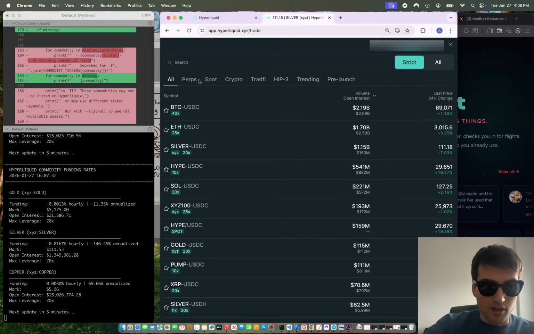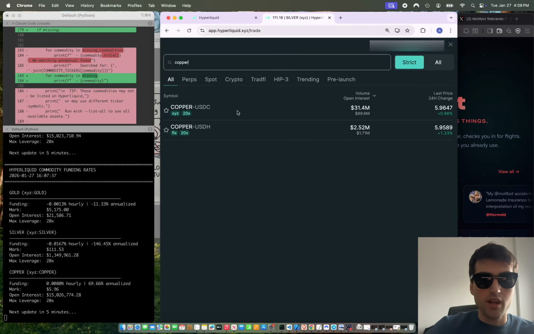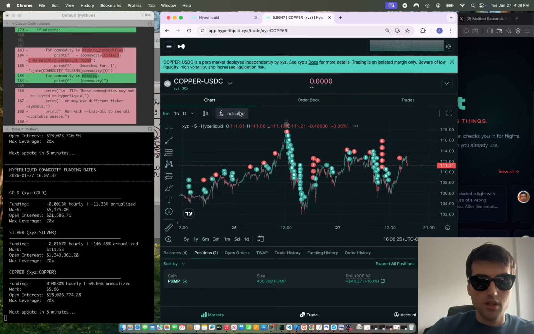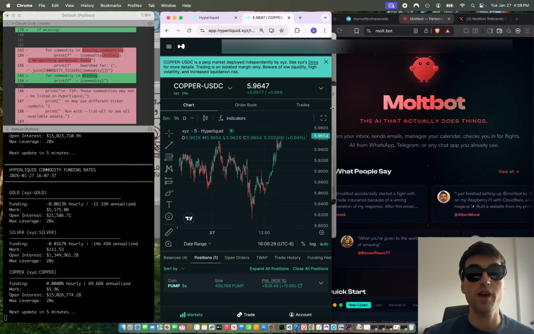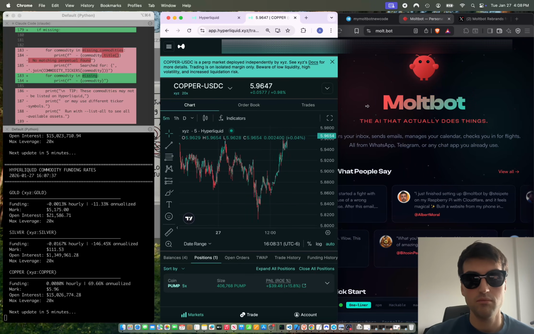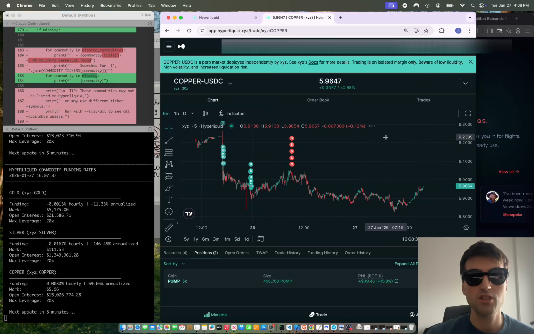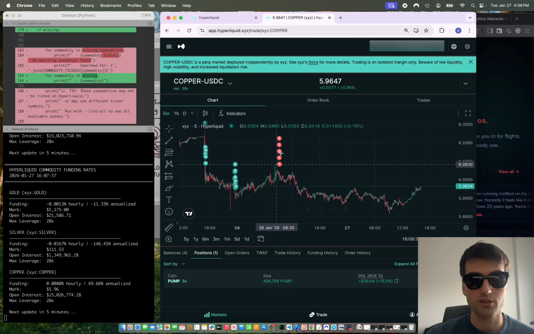But one of the really frustrating parts that I ran into the other day was copper, because copper has a really bad funding rate sometimes. And I think it's this one. If you're looking to buy commodities, Hyperliquid is a great place to do it because it's crypto native. But the downside is that the funding rate can be crazy.